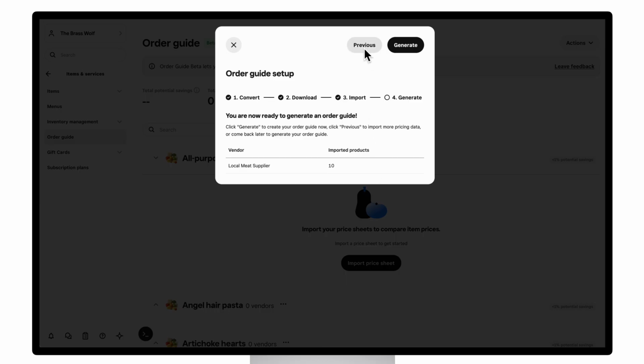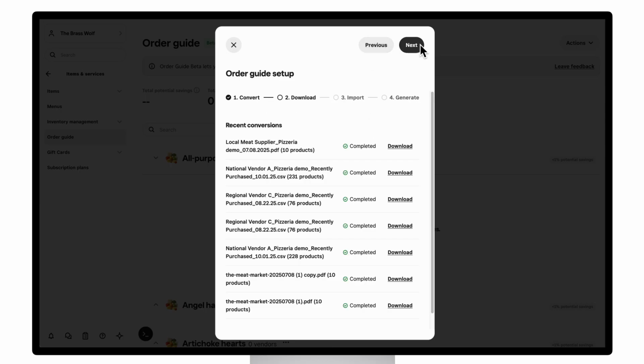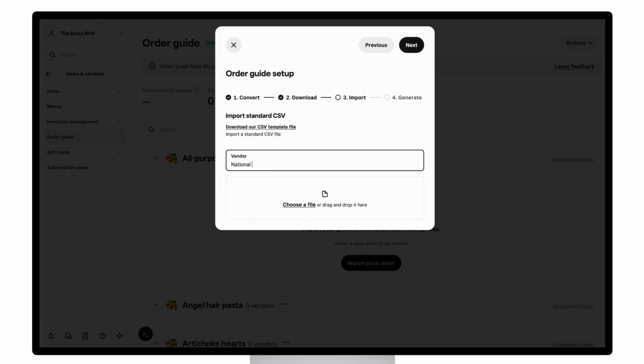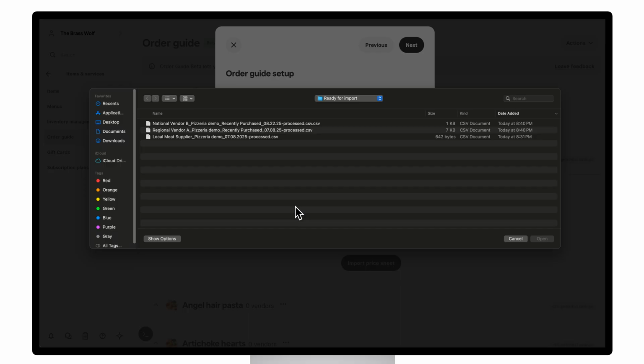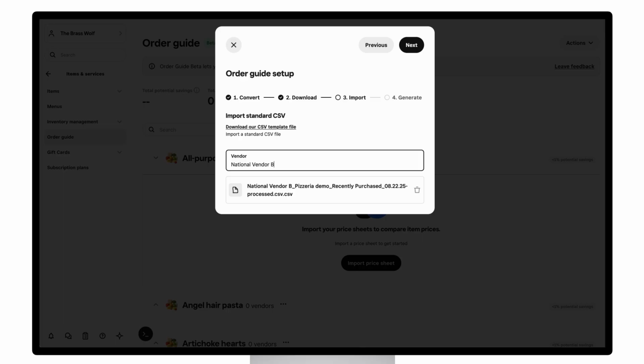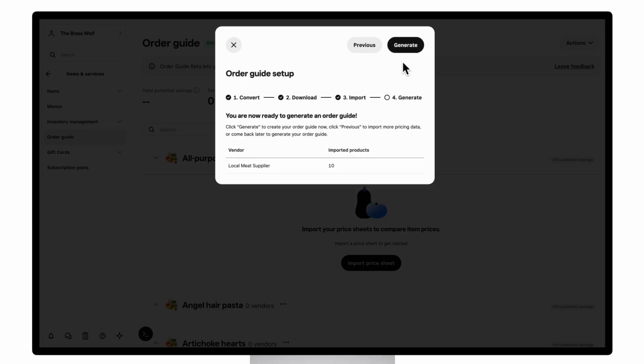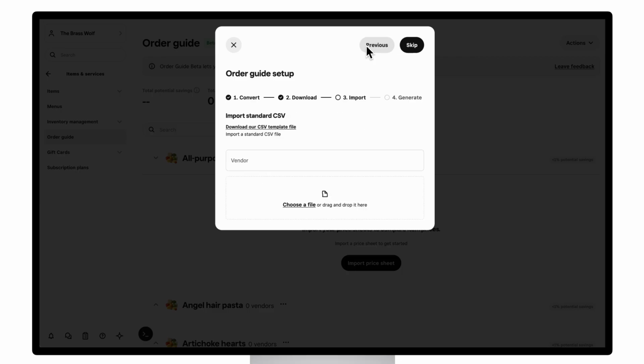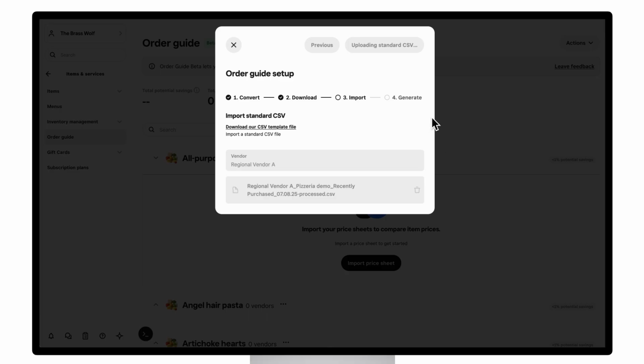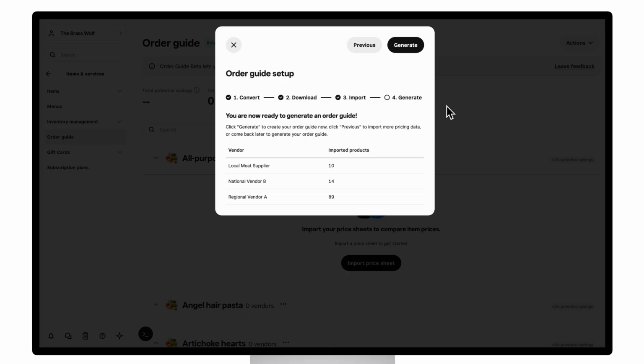So then I can do that for my other two vendors as well. So I'll put national vendor A. This is going to be a large broadline distributor right here. It's actually national vendor B. There we go. Okay, 14 items right there. And then I'll do my next one. Regional vendor A. Let's put that one in there. And 9 products. Okay, so now I have my local meat supplier, my national vendor, and my regional vendor, all their products in there, and now I can hit generate.